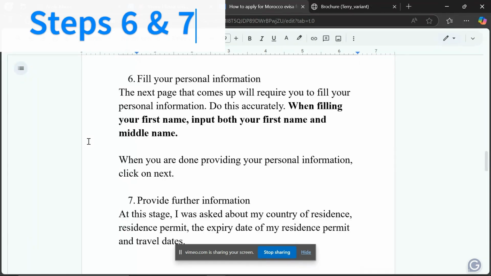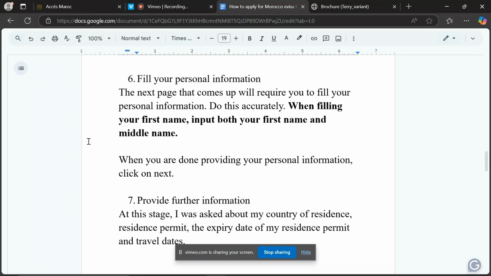After confirming that you meet the travel conditions, the next step you'd need to follow through on is to fill in your personal information. When filling in your first name, you need to put both your first name and your middle name, especially if your travel documents have your middle name. There's no other box provided where you can fill in your middle name, so you need to fill it there. When you're done with your personal information and you've read through and you're very sure that everything you provided is accurate, click on next. At this stage, you'll be asked to provide more information. So I was asked for country of residence permits, expiry date of my residence permit, and my travel date.